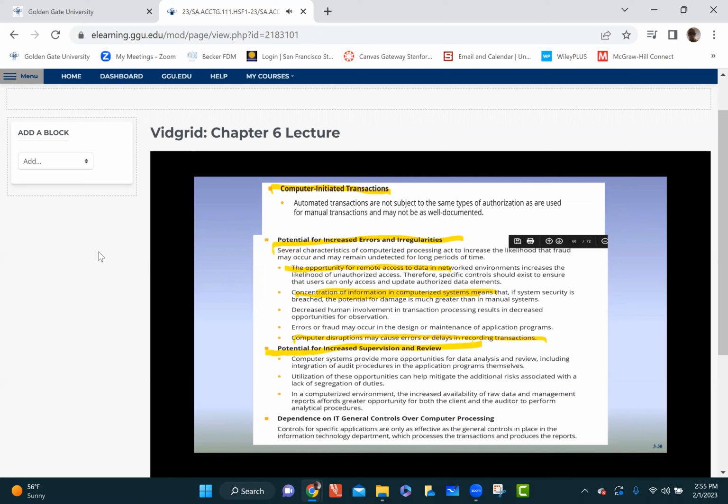Disadvantages. Advantages is the potential for increased supervision, review. Okay, so there can be more analysis that can be done. Okay, may help mitigate additional risk, etc. Okay, also dependence on general controls. General controls are things like passwords. So you need to be concerned that the entity has the appropriate general controls. Another example of general control is disaster recovery.